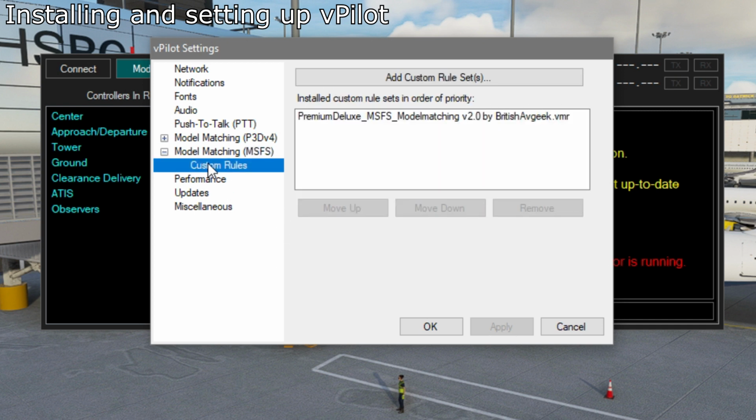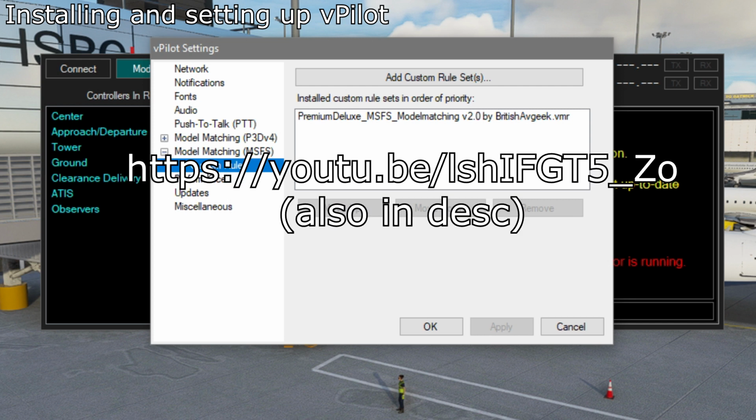Again, I'm not going to go over that in this video, but I will link to a tutorial in the description on how to get accurate model matching in FS 2020.